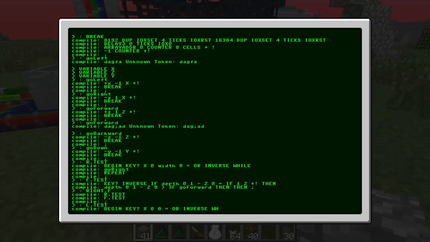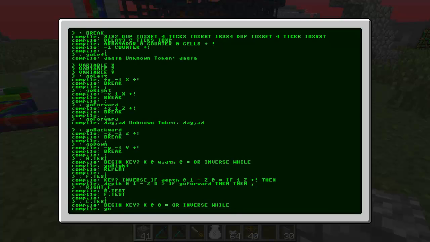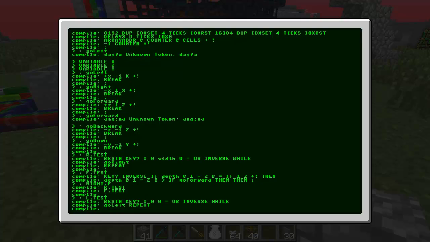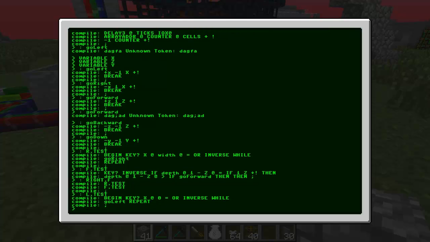We'll want to compare X, inverse and while. Or inverse, that's pretty much nor. And then when that happens, we will want to go left instead of go right. So go left and repeat. Okay, so then, yep, that's the end of it. Don't want to continue because that's the other stuff. So we got L.test, at least I think so.